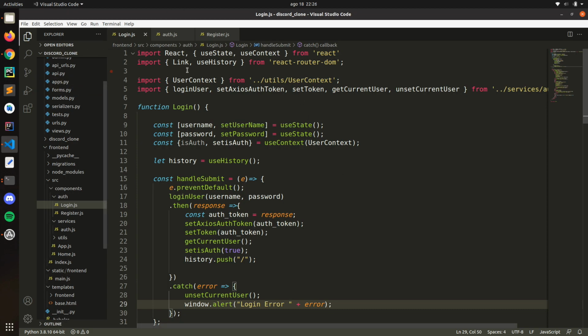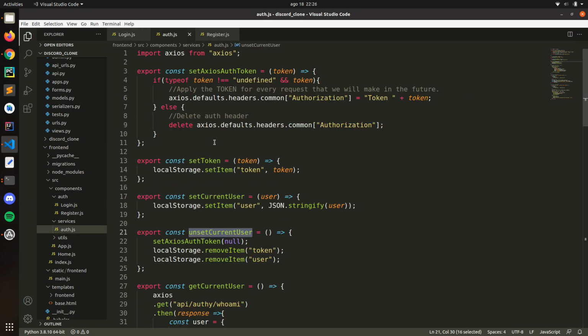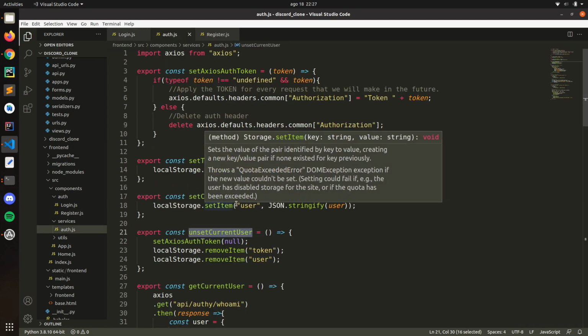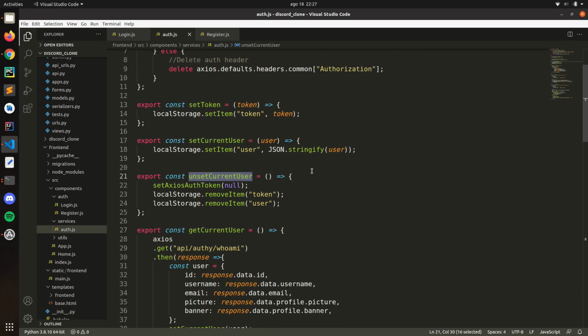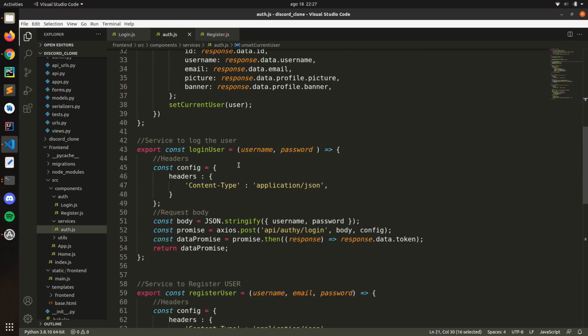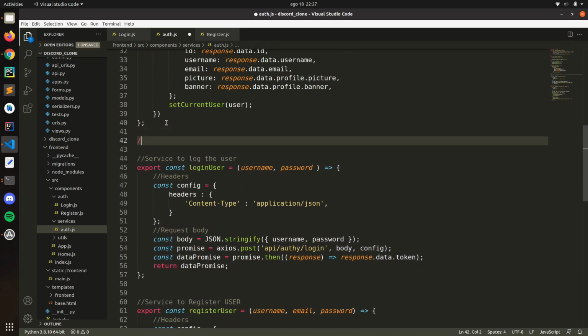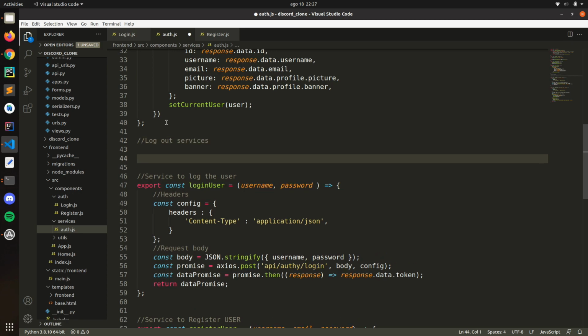Now let's, oh, we're forgetting about something very important, the logout buttons. Okay, so here, logout services. So let's make a logout.